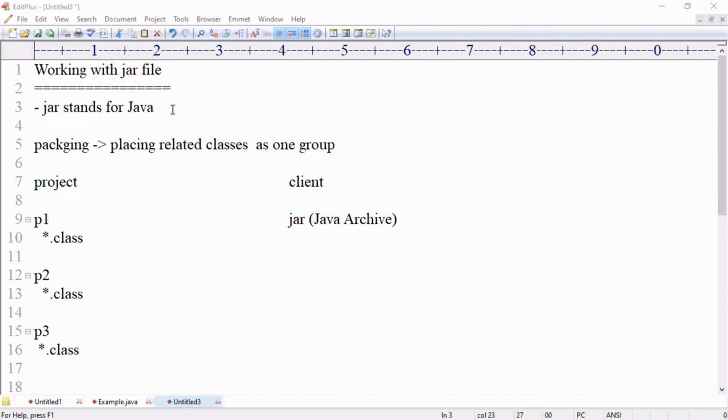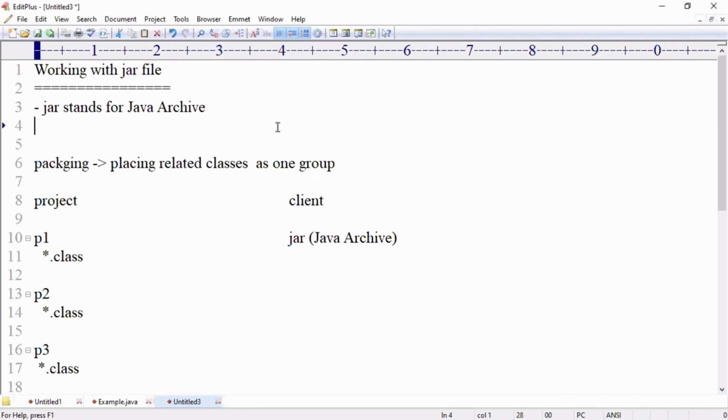Right. So what is jar? Jar stands for Java Archive. What is the use of it? It is a compressed file. A jar is a compressed file. All write it in your notes. A jar is a compressed file.